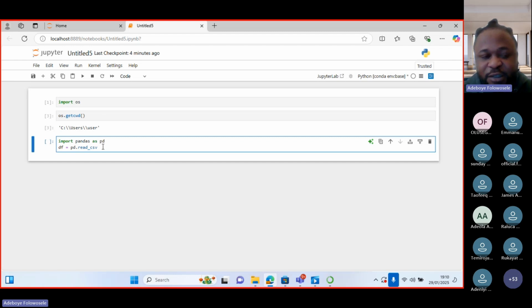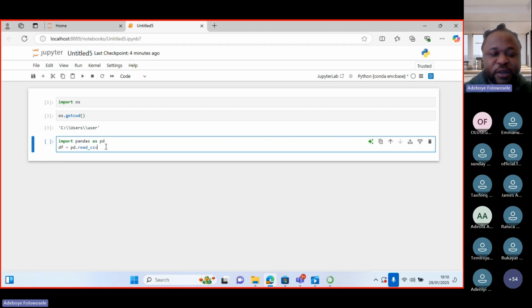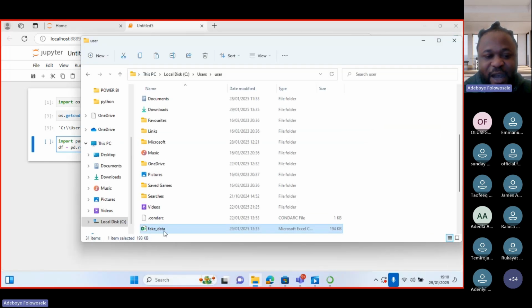So pd.read_csv. Now, if it is an Excel file, I'm not going to use pd.read_csv. I'm going to use df equals pd.read_excel. So you have to know the extension of where your file was saved, but the extension here is a CSV file. So pd.read_csv.